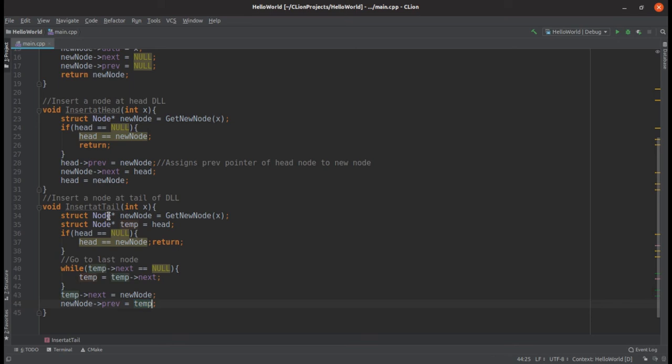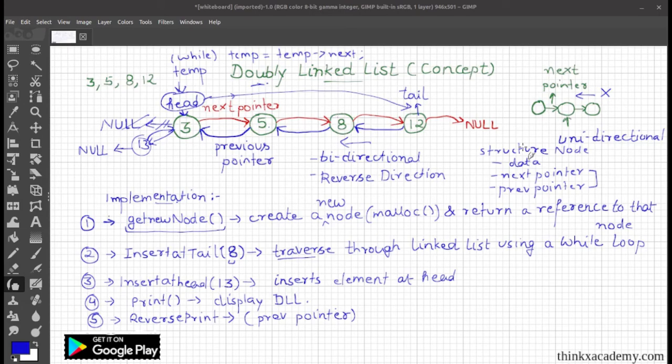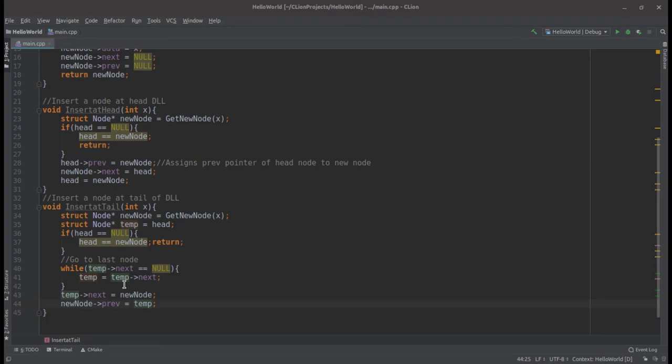And you can see that it should work like this. Let's suppose we want to insert 8 at the tail. First we will assign the previous node of this new node to the last one, which is the temp, and we will assign the next of this new node as null, and the next of the temporary or the last node will point to the new node. So this is what we have done here in these two lines.